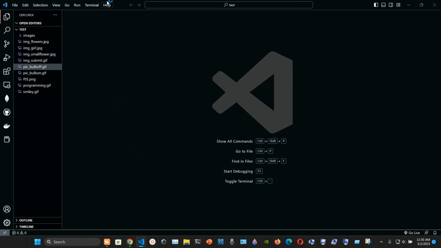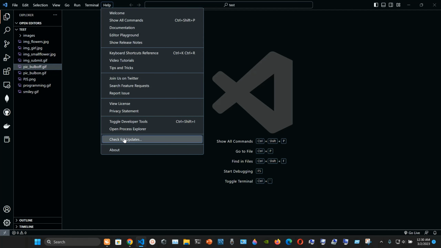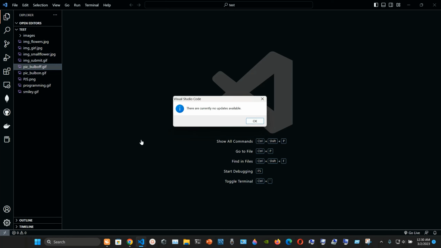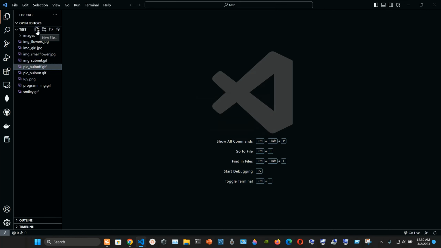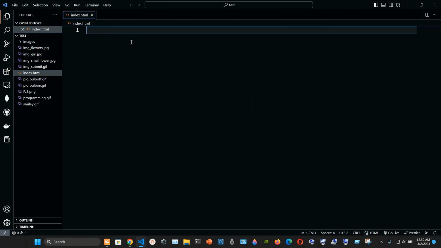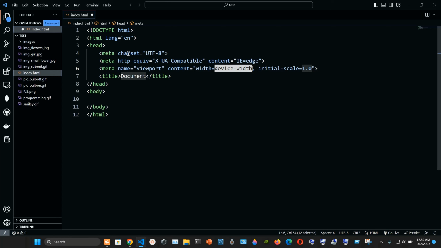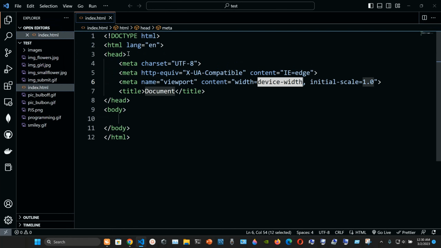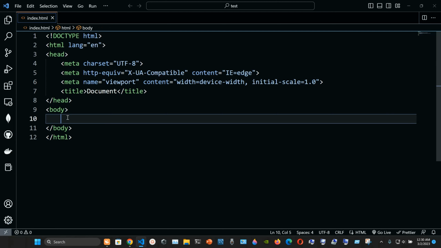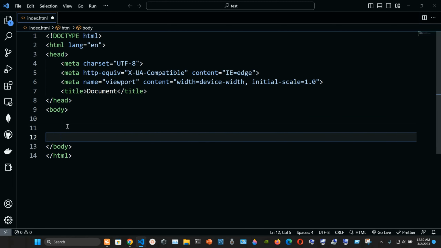Okay, so I'm gonna go to help here and check for updates. Okay, that's good, I have the latest update now. New file, index.html, so I can create an HTML file. I'm gonna press Shift exclamation mark to have a template. I'm gonna press Ctrl plus so I can have a bigger font. Inside of the body section is where we're gonna type our code.